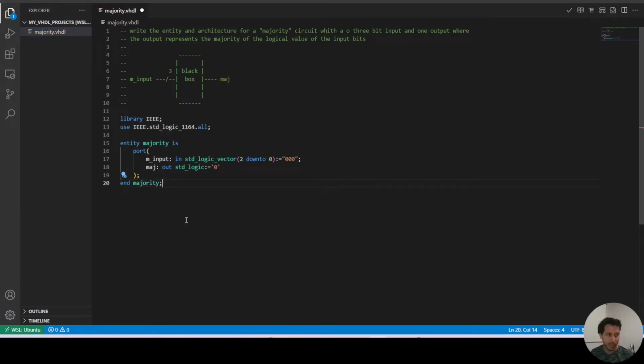And we end with the keyword end followed by the name of the entity, which is optional, but I like it because it looks nice. So with that we have declared that entity, and we move on to declare the architecture.